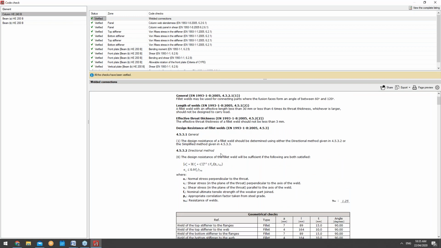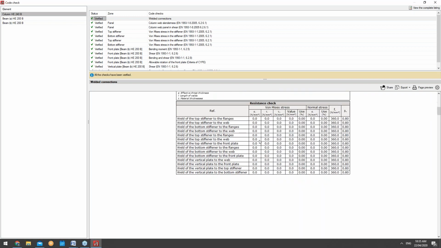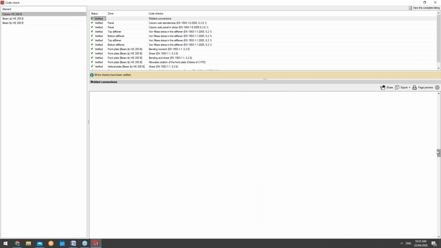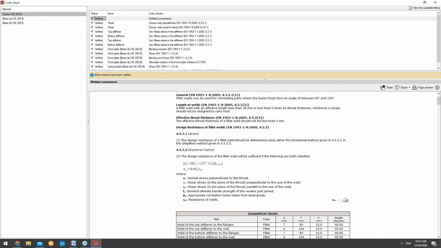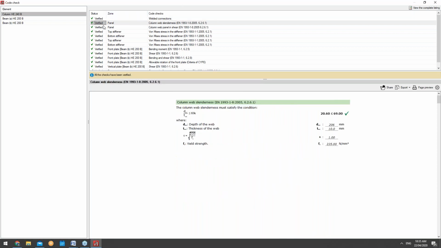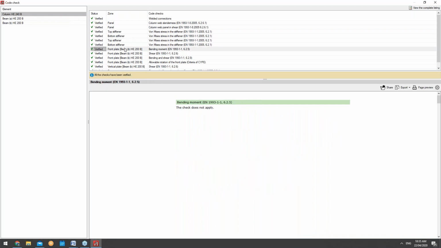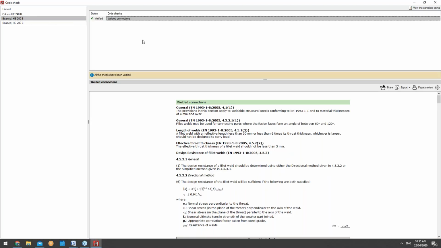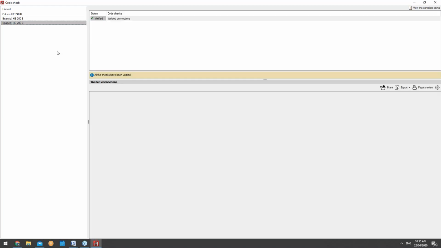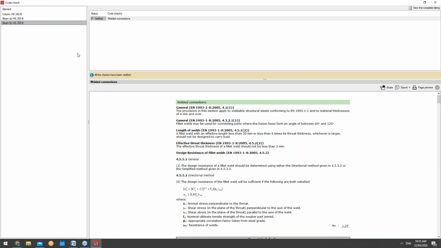You can see that this report will give me this particular value here, or why certain things passed, why they didn't, and I'm able to have a look at those quite nicely here. Now, there we go to the beam as well. So we have code checks for beams as well as columns. So all members get generated a particular report.